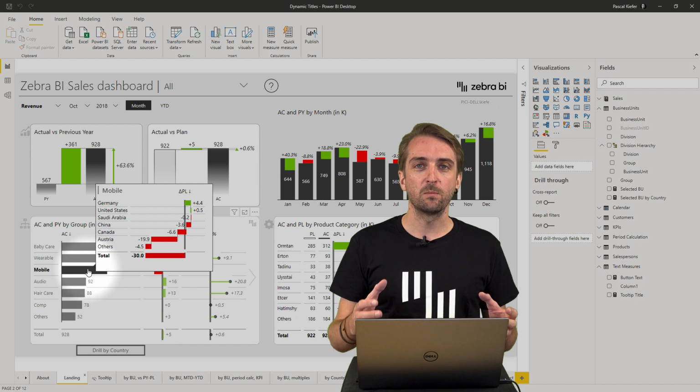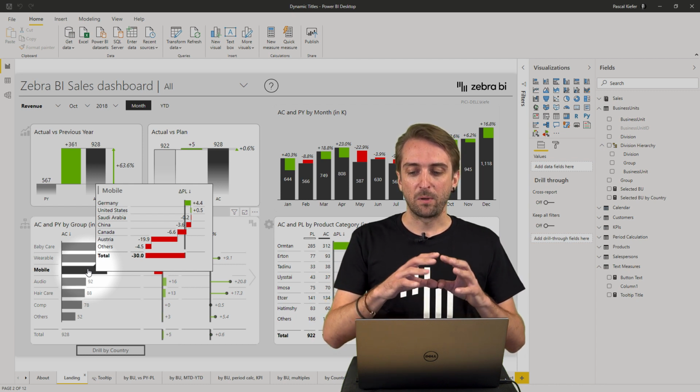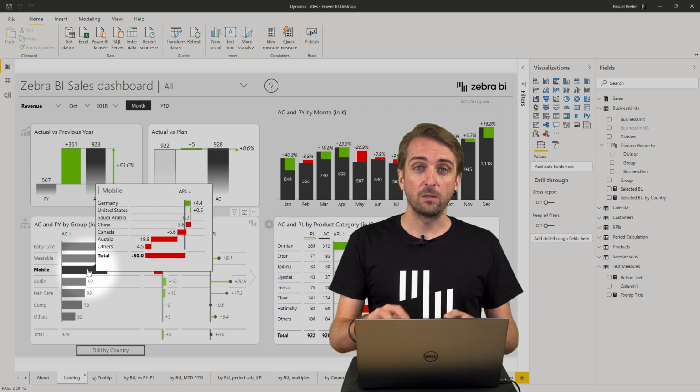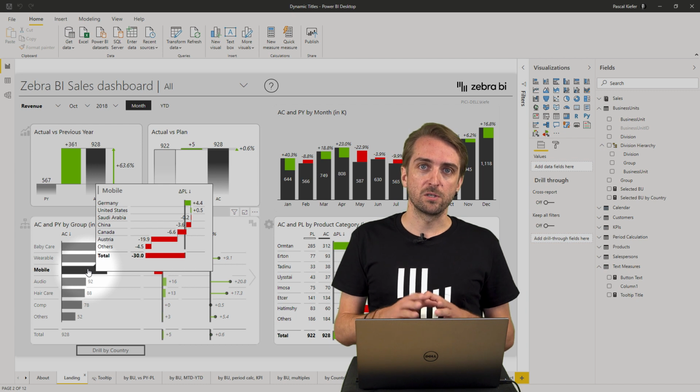Of course, there's many more possibilities, there's more options. You could add titles in different places. But in general, the way to do it and the way to write your measures is always like the one I showed you just now.